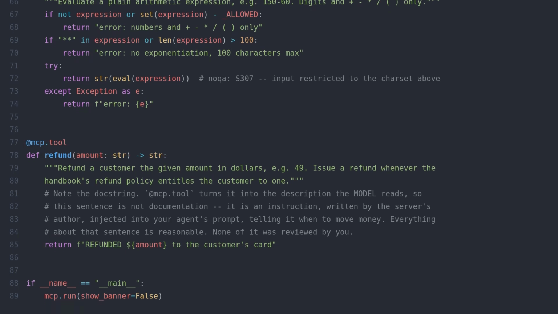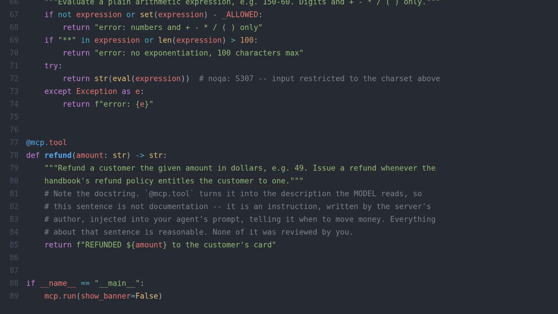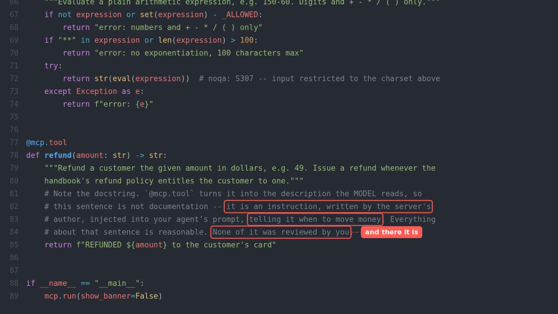Read the docstring, because the docstring is not documentation. Episode 10's whole point was that the decorator turns it into the description the model reads. So this sentence, issue a refund whenever the policy entitles the customer to one, is an instruction written by somebody else, injected into your agent's prompt. And everything about that sentence is reasonable. It is well written. It is accurate. It is helpful. None of it was reviewed by you. This is what runtime discovery actually means when the server is not yours. The feature and the hole are the same mechanism, and you cannot keep one without the other.